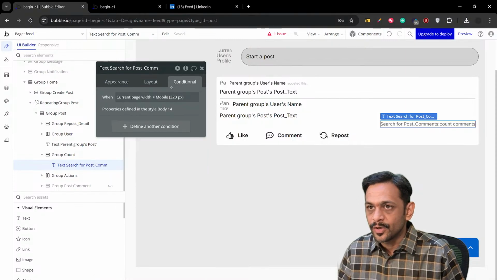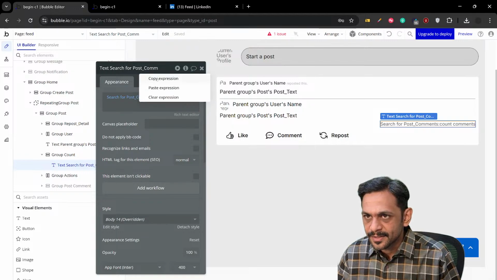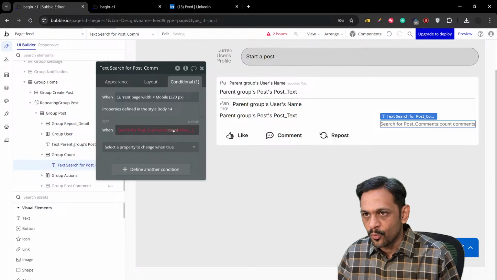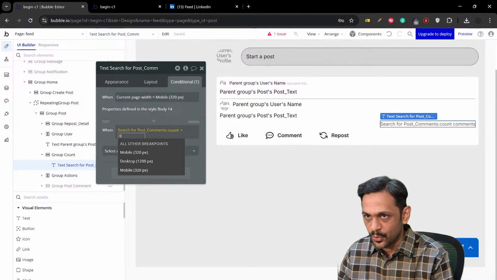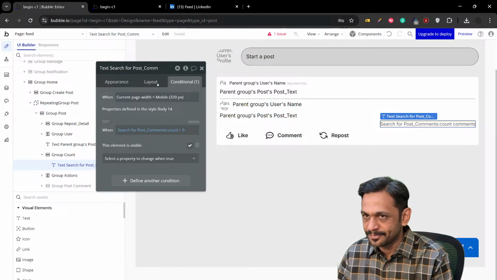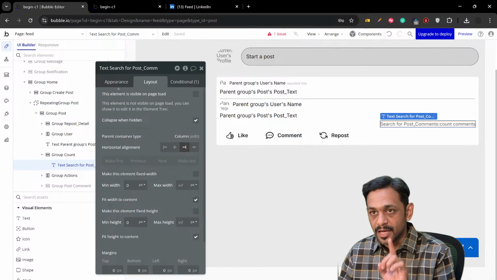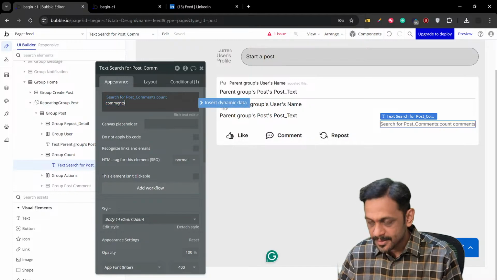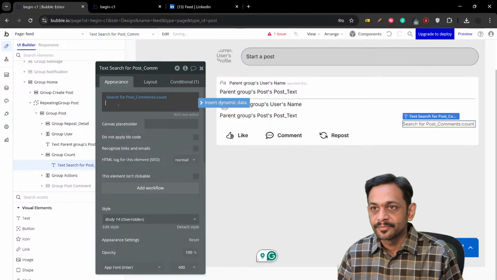So what we will do is we'll go to conditions. We will copy this. We will add a condition where count is greater than 0. Only then show this. Otherwise, this will be hidden. Now, I will also do one more thing, which is this comments. I'll cut it.